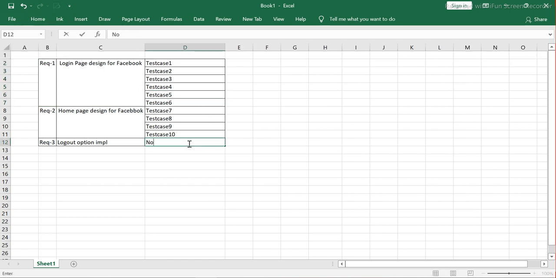Here, no test cases, guys. There are no test cases here. So what will happen now is that here we do not have any test cases, but for these two requirements we have already written the test cases. That's the example I was giving. So we have written test cases for the home page and login page. We have covered the home page. We have not covered the logout page because we missed it, and there are no test cases written for it.